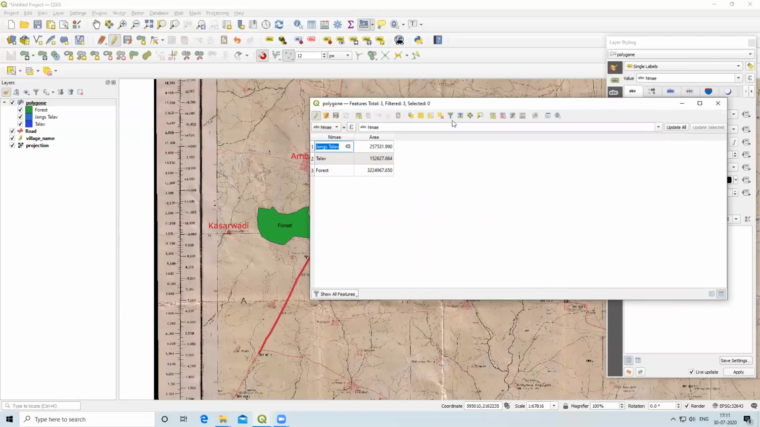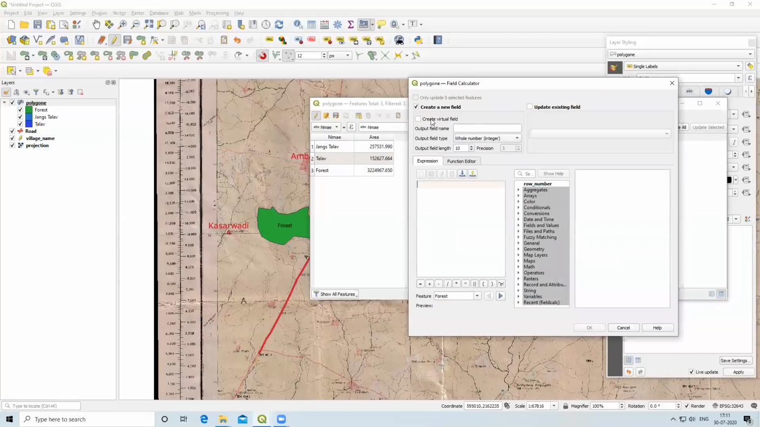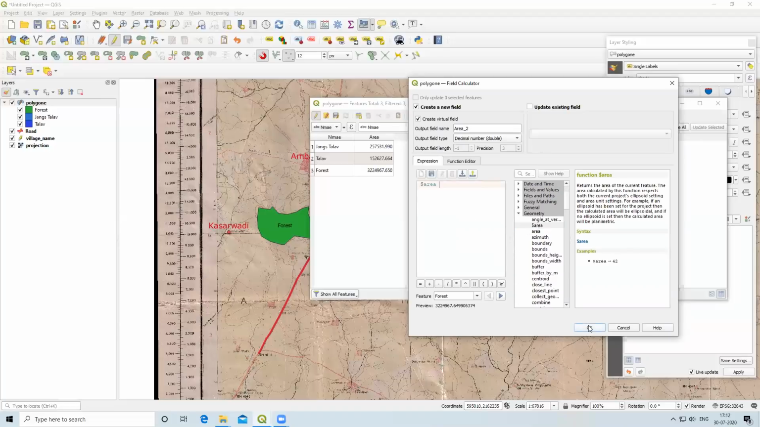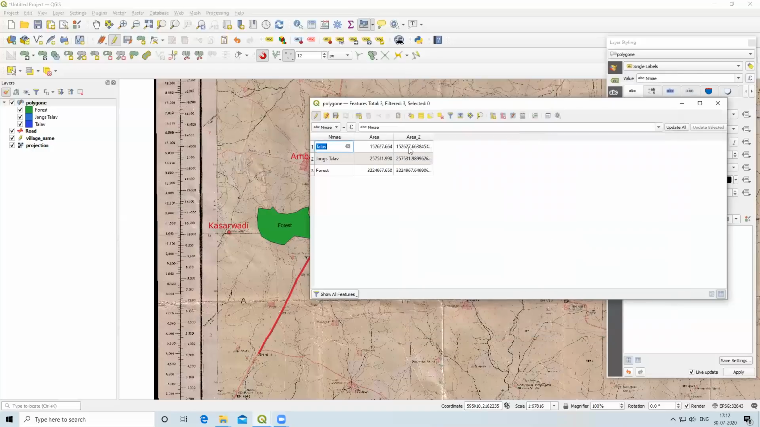Another way you can add: you can directly go to open field calculator. Here you select create virtual field. Here you type area. We already created that, so I will give area 2. Output field I will give as decimal number. After that I will click on geometry, $area and OK. Now you can see our area is calculated here.